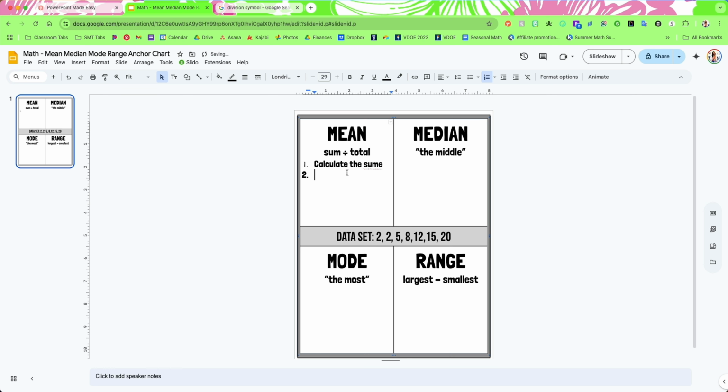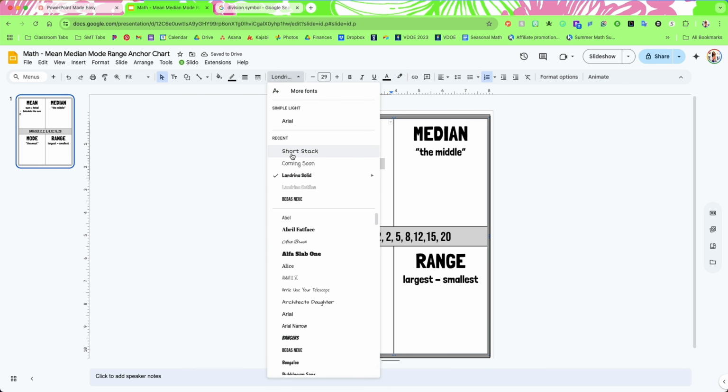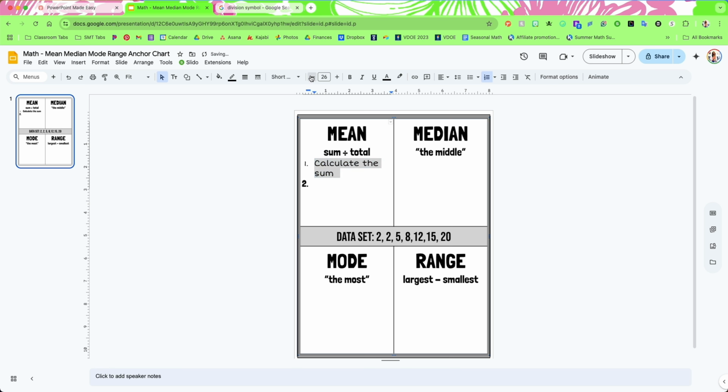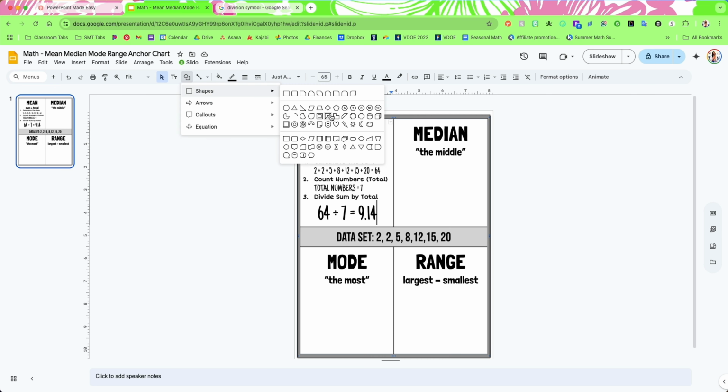I'm aware I did not listen to me with my font change. Okay, so I'm gonna do the formatting copy again. All right, calculate the sum, figure 2, 28, looks good. Divided by 7 equals 9.14. We can add shapes right inside of here, or you can grab shapes from other places.